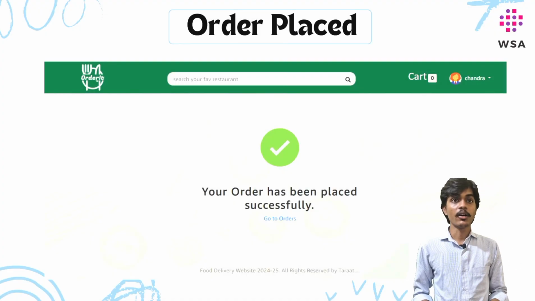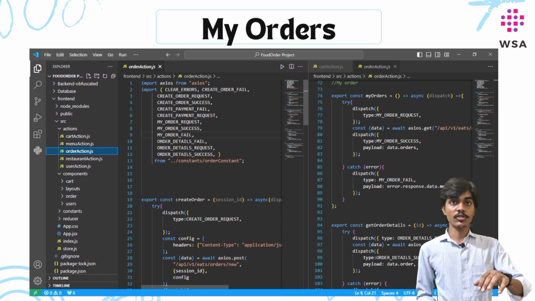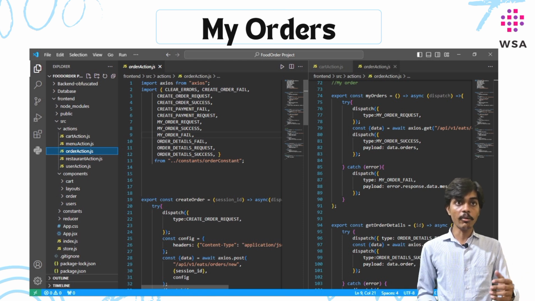And now you can see my orders. These are the codes of my orders. The type and payload are already mentioned, and the API is exist.get. Inside the exist.get, our APIs are mentioned. So this is my orders code.